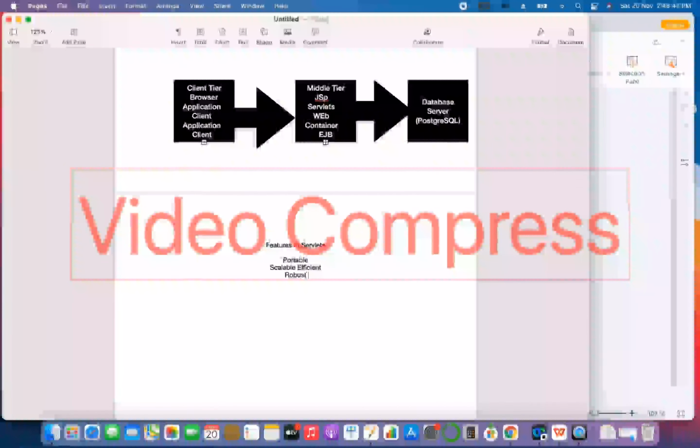When I say robust, it means that a servlet has no memory leakage. That's one of the important things. It has no memory leakage because servlets inherit the features of Java: Java garbage collection, Java exception handling, and the Java security manager. They make the development of web applications in servlets secure and less error prone. That's the important thing of the servlets.